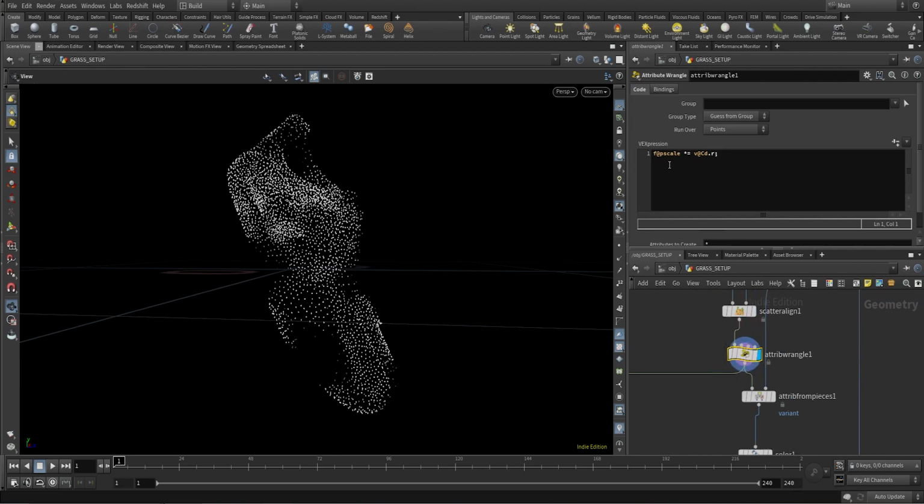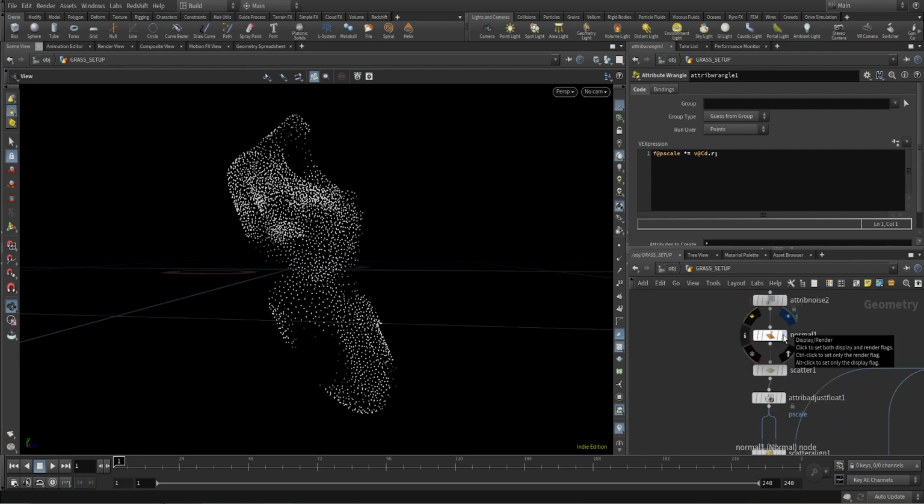Okay, after that, I've used an attribute triangle here, and I'm multiplying the p-scale value with the CD.r value. So what is the CD.r value? The CD is a vector value, and we are getting 3 float values for that vector, and R, that is the red, is one of them.